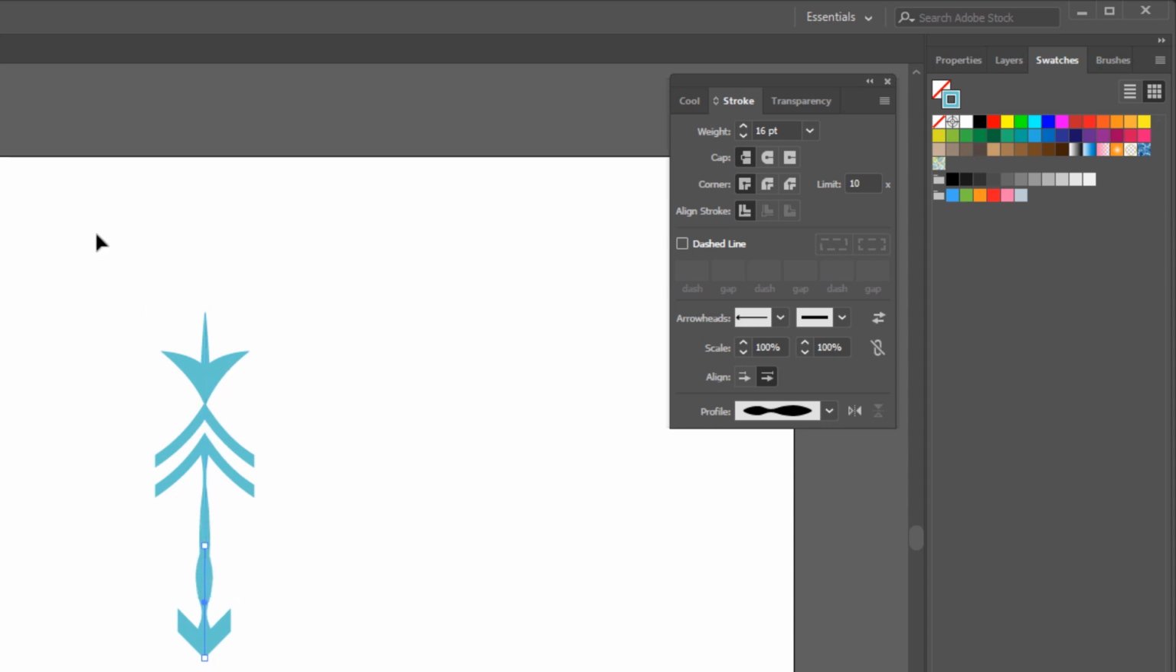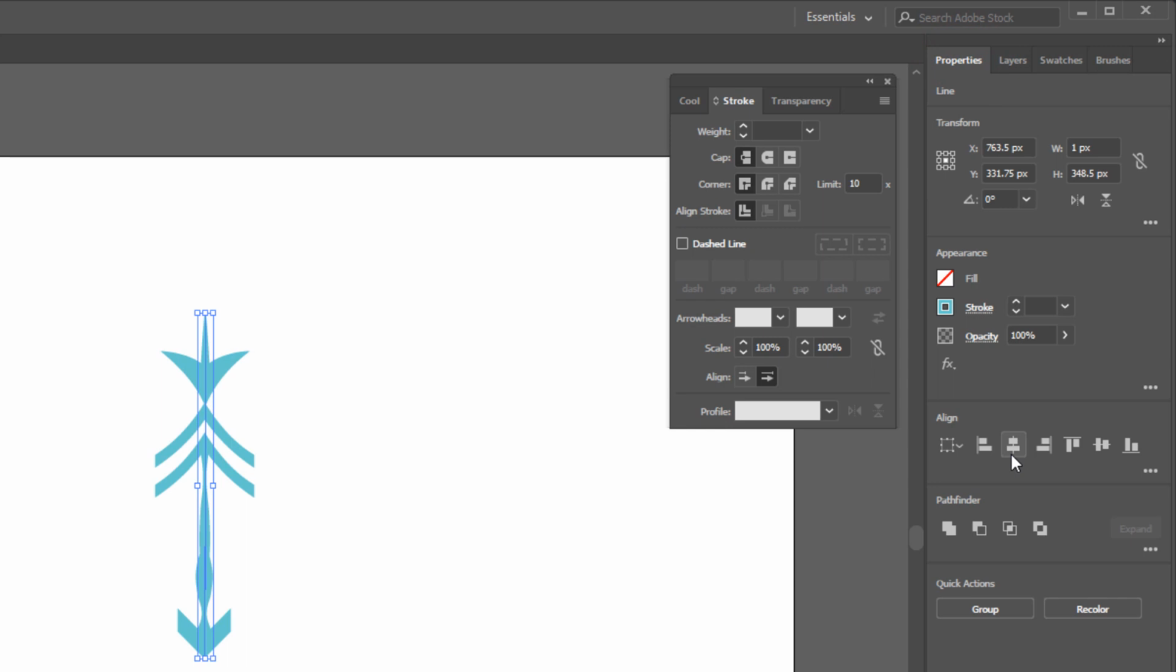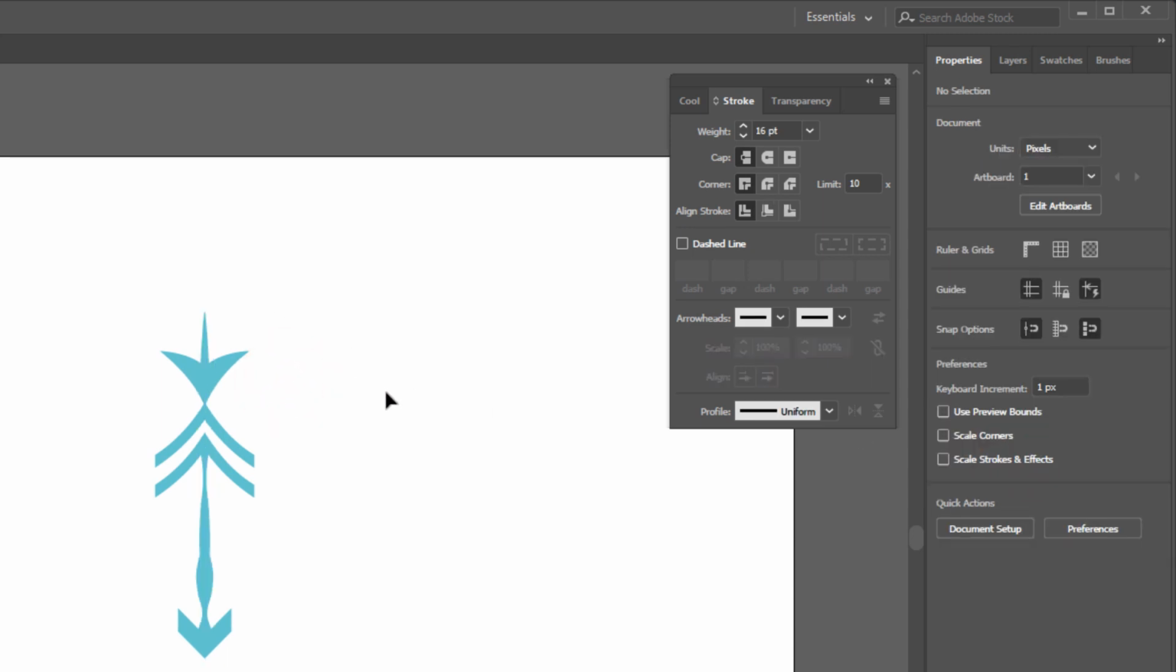To make sure that these are all lined up, I'm going to draw a box around them with the selection tool, and in the properties panel I'm going to choose under Align the third one over, which is align horizontal center, so I can make sure that those are all lined up together. Okay, sometimes you can't tell from looking at it like this what it's going to look like when it's rotated.